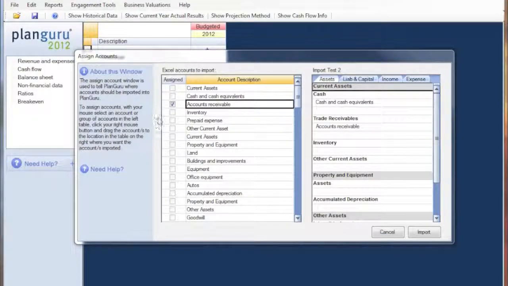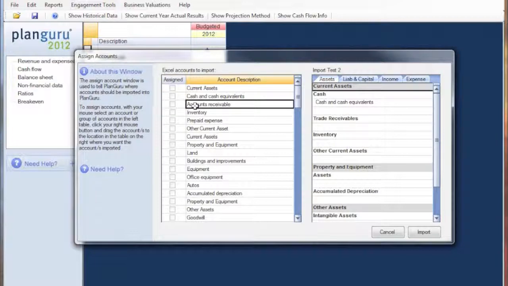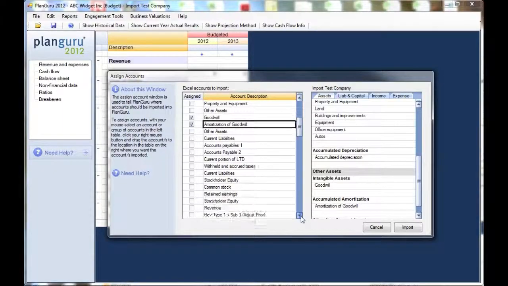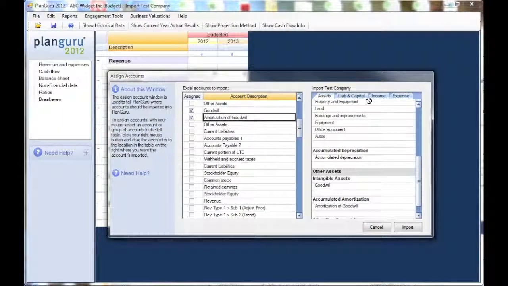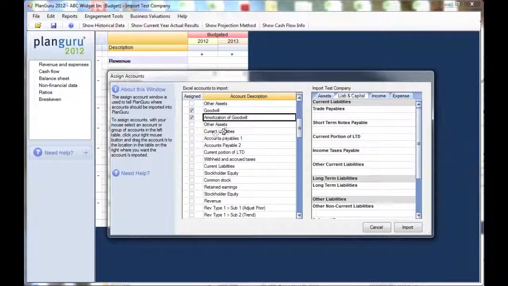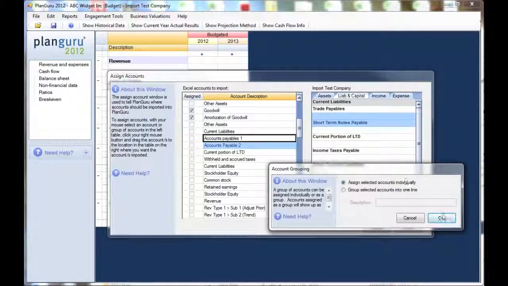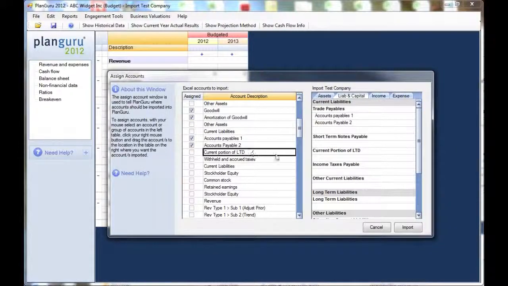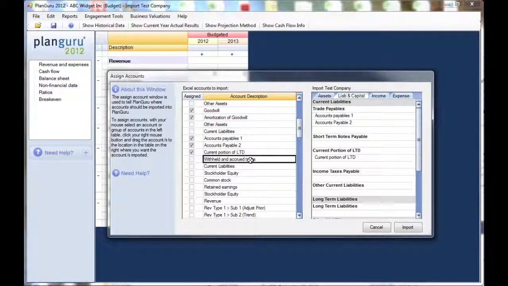Accounts can be unmapped by unclicking the checkbox to the left of the account description. After finishing your asset assignments, click the Next tab to continue and complete the mapping process. A very important note is that the mapping phase only needs to be done once. The account assignments made here will be remembered by PlanGuru. As a result, all successive imports will proceed much faster than your first one did.